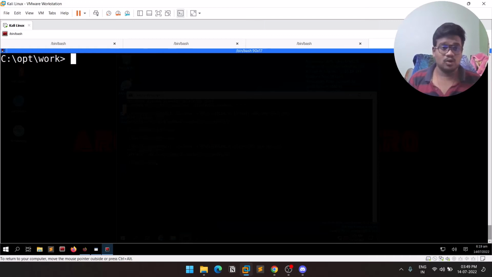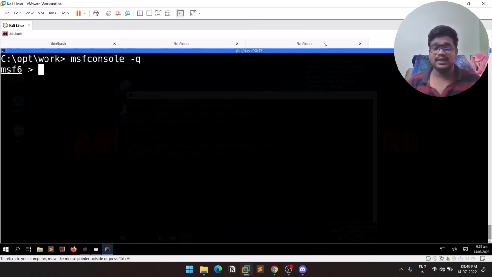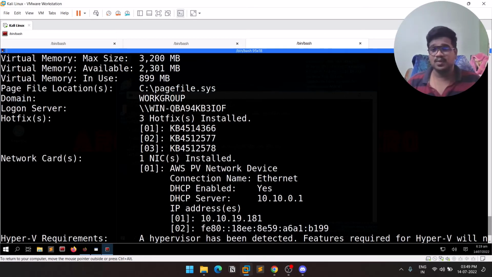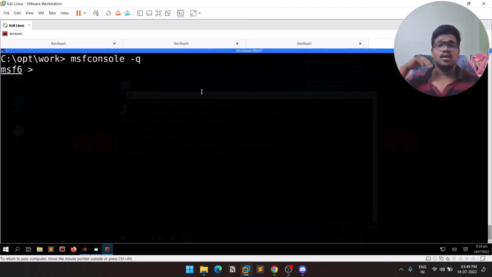Now let's open this MSF console, and I don't want to see any of that stuff, so I'll be hitting -q. It will not show all those ASCII art and stuff, that's the reason. Let's wait for some time. And I would mostly prefer this Windows Exploit Suggester, guys, because this thing is kind of laggy, so keep that in mind.